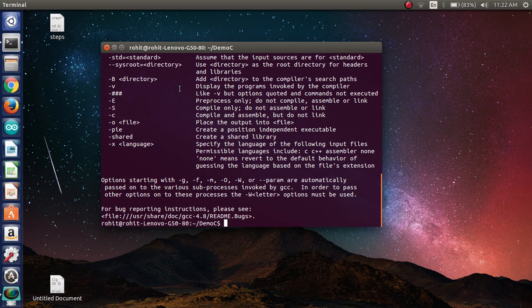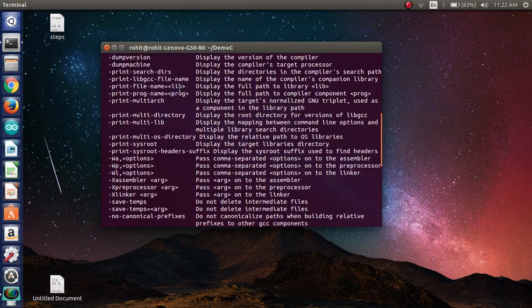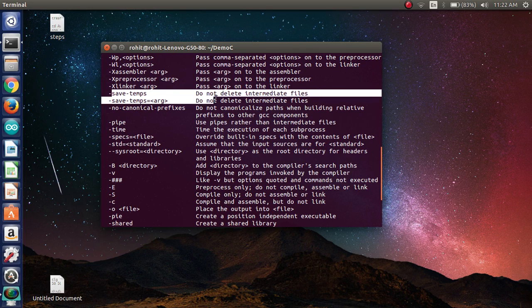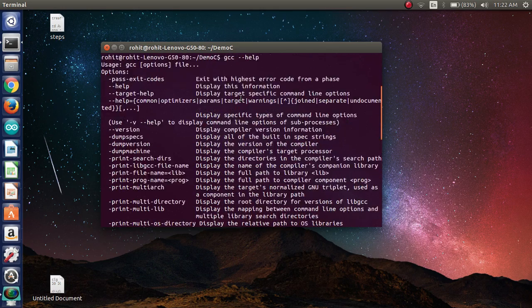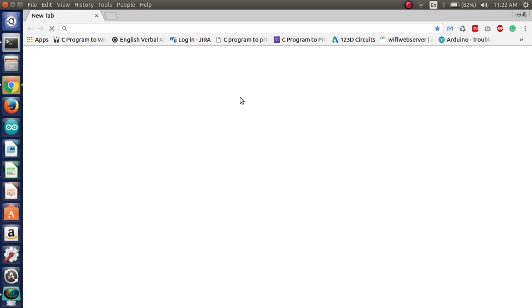So in this you can see there is -save-temps, which says do not delete intermediate files. So this is what we did. It will not delete any intermediate file which comes in the execution process. So let us see one by one, and first of all we will check the pre-processing execution in C programming.